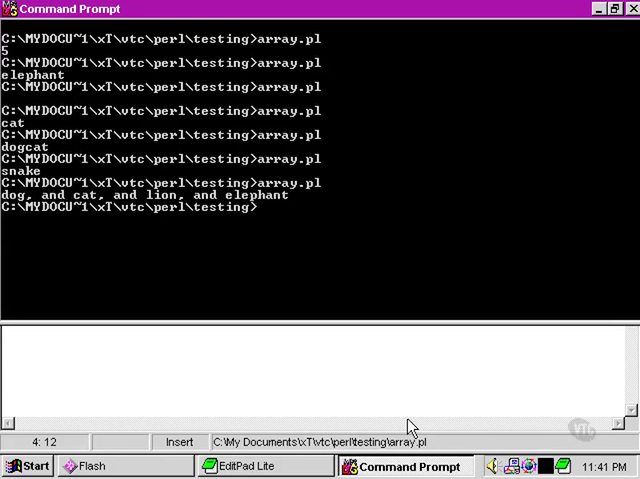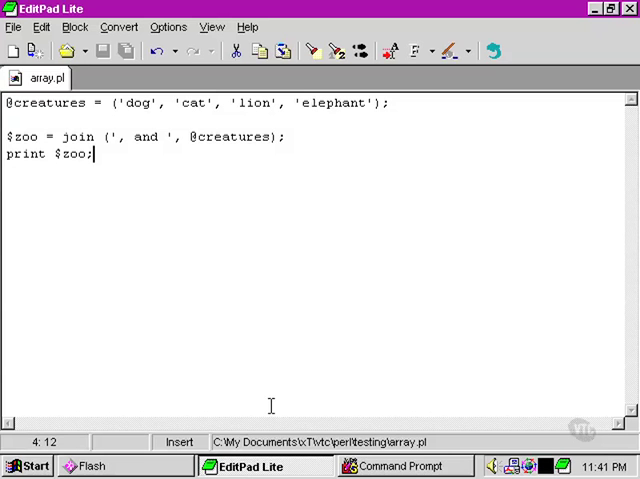Let's see what we get. Perl has now been able to run all the elements within the array into one scalar variable, and it's been able to use whatever glue we fed it. In this case it was comma, space, and, space, but it could be anything we like.